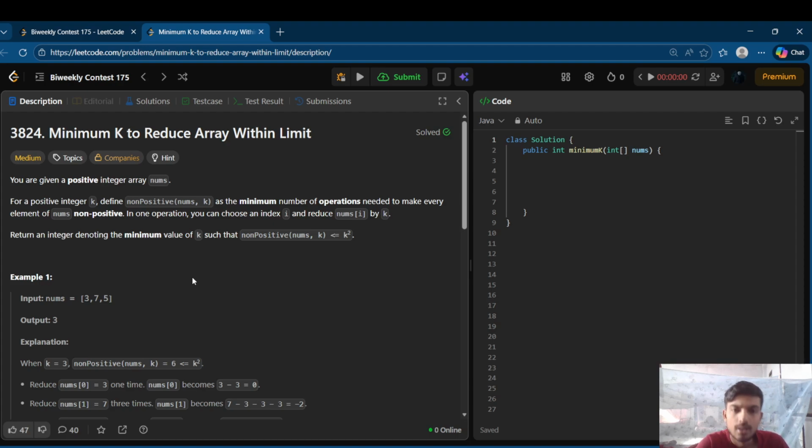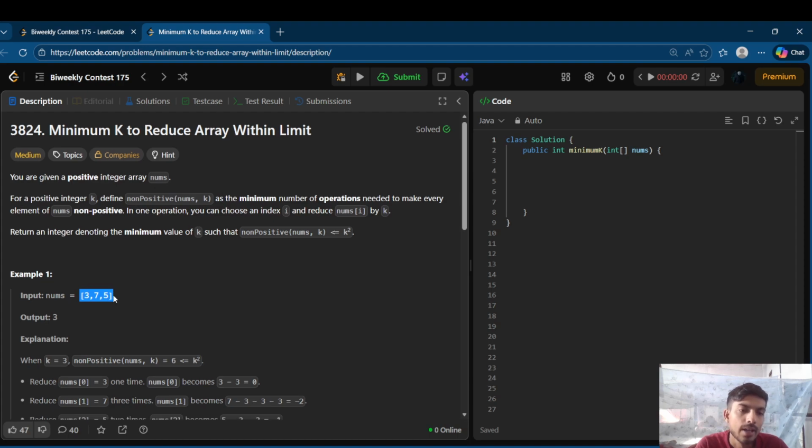On subtracting, let me explain with an example. Suppose here is 3, 7, 5, and you choose any positive integer k and reduce with that k value. What will you get? See here, 3, 7, and 5. After reducing 3 from each element of that array, you will get 0, 4, and 2.